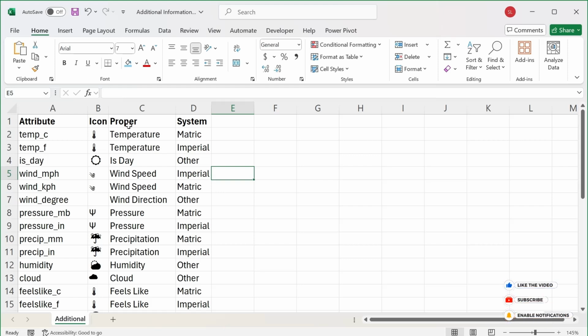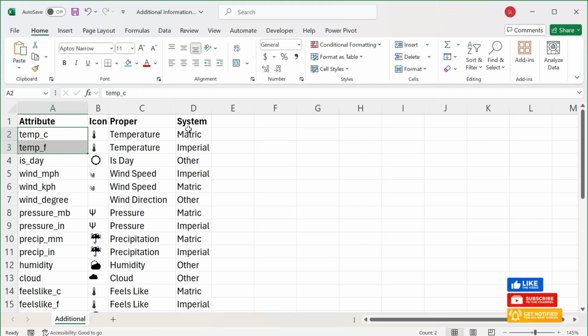Next, we have created a column for proper titles of these attributes. So we have used temperature for both temp C and temp F because they are both temperatures. And then we have added a system column which identifies whether the information belongs to metric system or imperial system. Or if it is not related to metric or imperial, then we have added other. So this is how we have prepared our data, which we are going to connect to our forecast table using data modeling in Power BI.